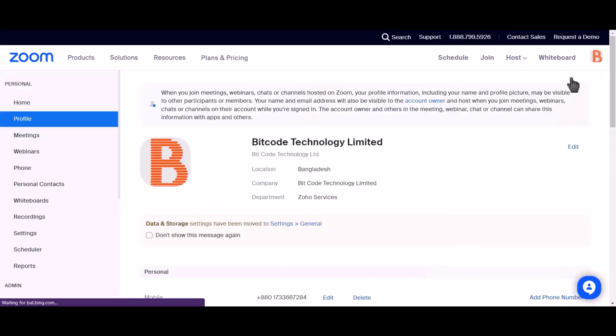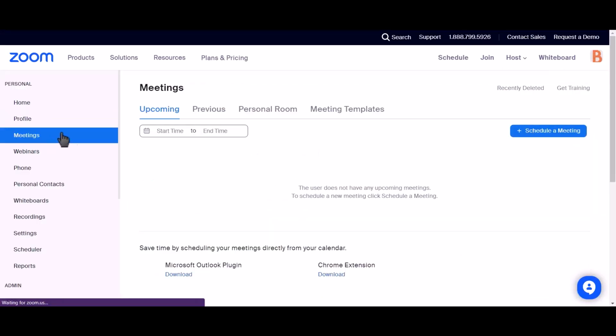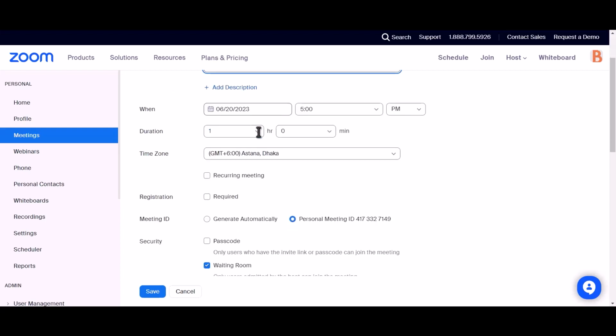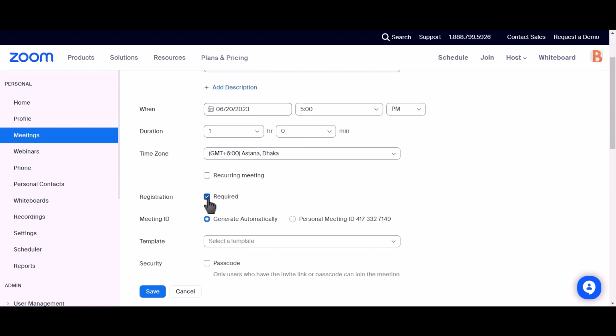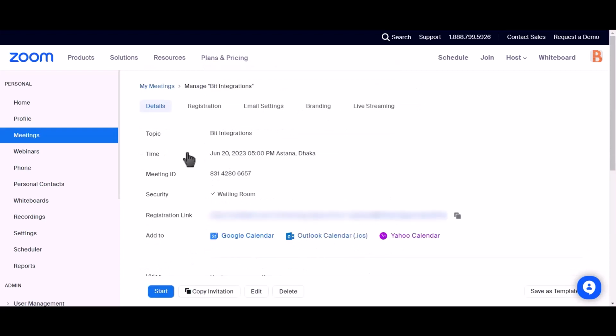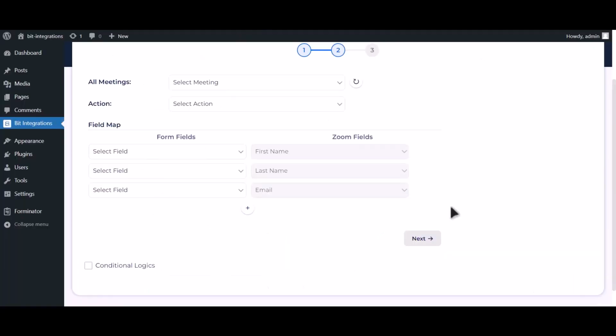Now go to Zoom account. Click on My Account. Go to Meetings. Click on Schedule a meeting. Give a topic name. Check the registration box. This is required. Click on Save.